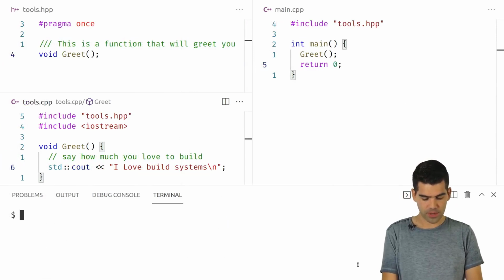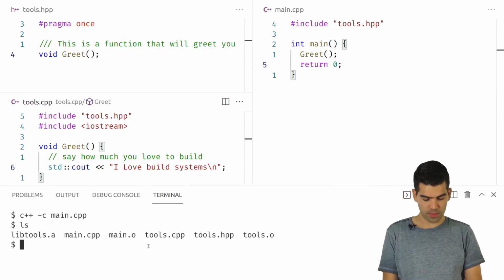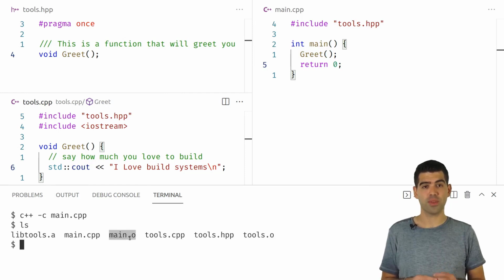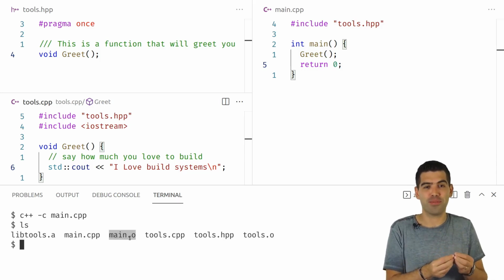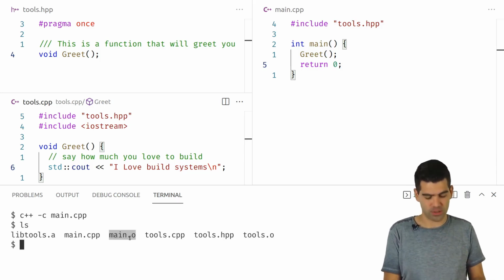So let me clear here, and then let's call the compiler for the main.cpp file. And now we have this new object file here that is going to have the binary code for this, and it's going to have the reference for the static library. So we need to link it, otherwise we're not going to be able to run it, because that's what we had before, an undefined reference to the grid function.